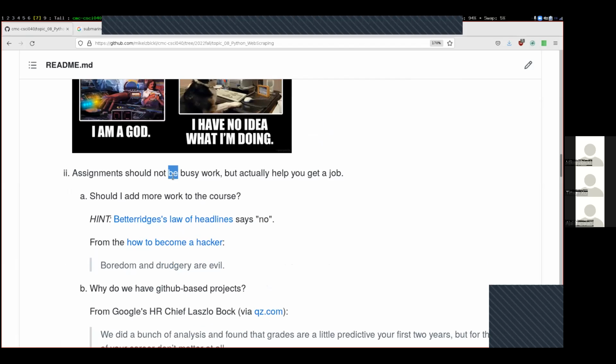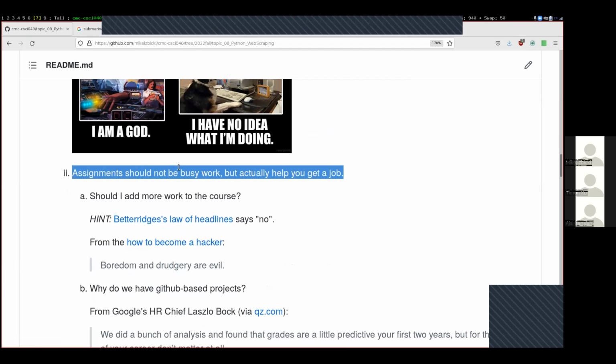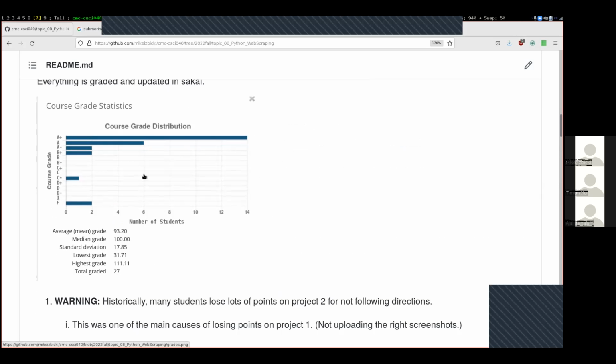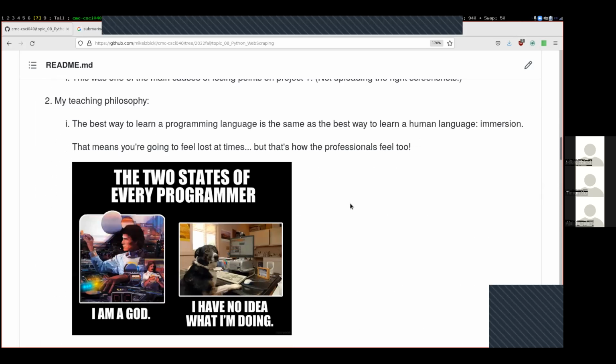Another thing is that assignments should not be busy work, but actually help you to get a job. That's one of the things I feel very strongly about. Very often I show this particular graph to my colleagues in the math department here at CMC, or to other CS professors at other schools, and I'm bragging about how well you all are doing. Their first response is, wow, your students' grades are too high, and you should give them more work to lower the grades. And I think that is an awful thing to do. I think the grades are high because you all have earned them, and you should be rewarded for that, not punished for that.